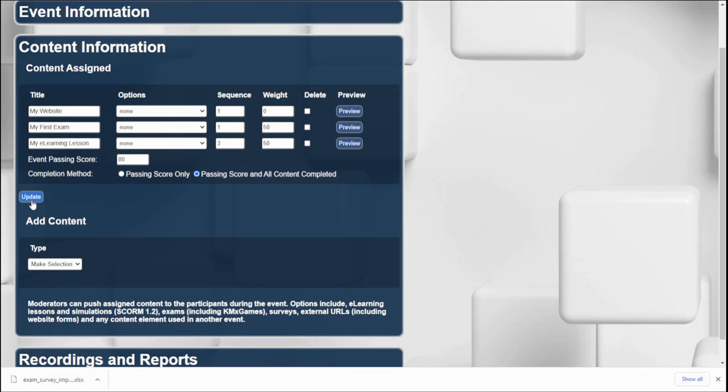Your event setup is complete. It includes the presentation loaded, a website for the participants to interact with, an exam, and an e-learning lesson.